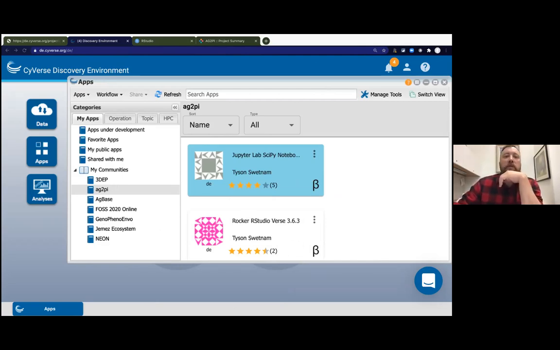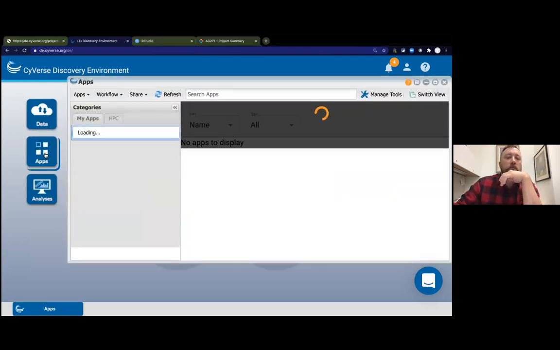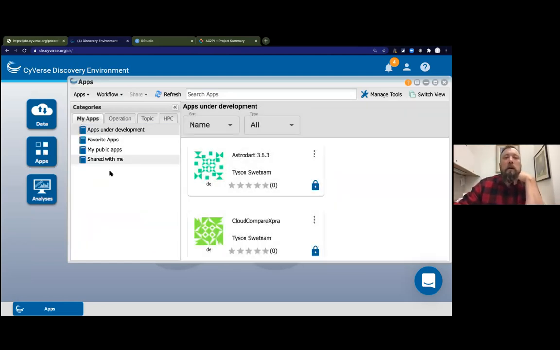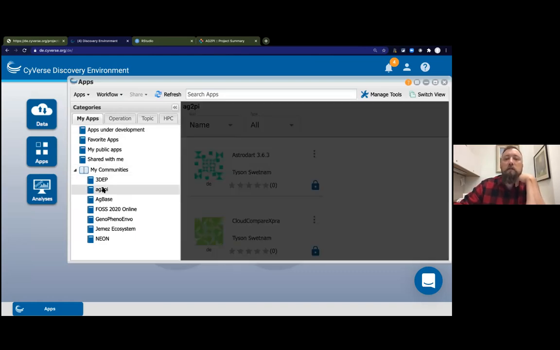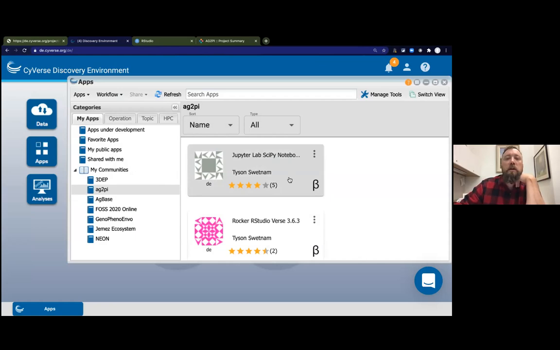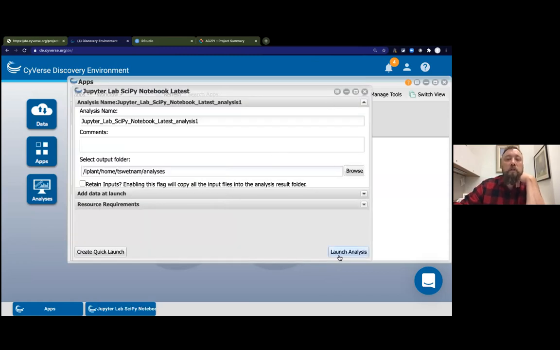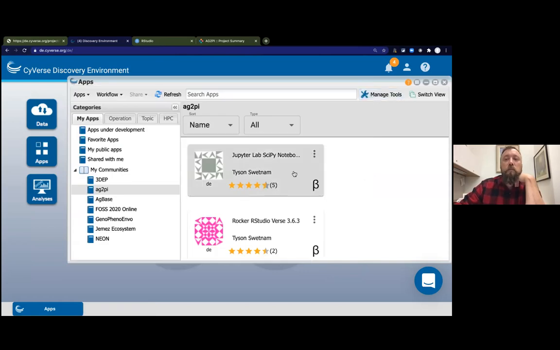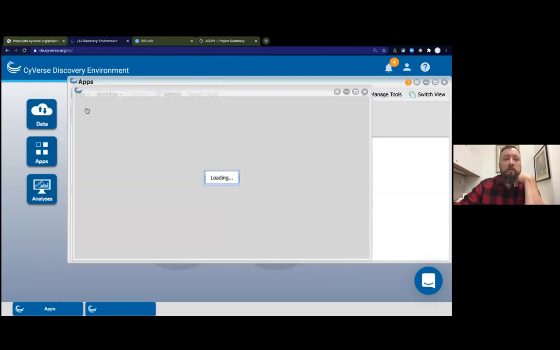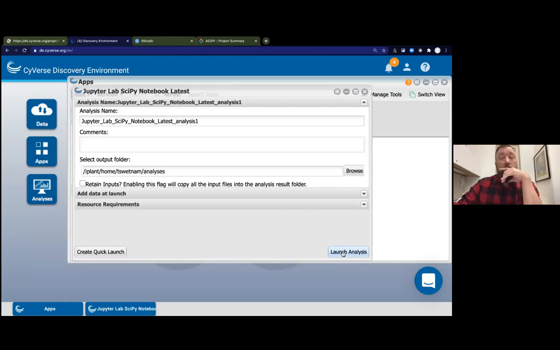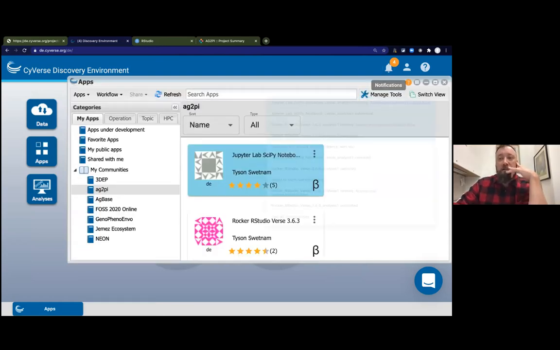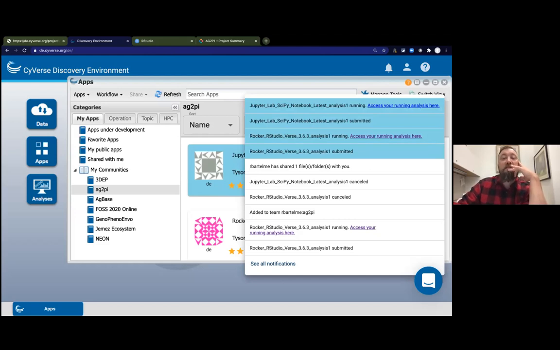Yeah, I'll go ahead and repeat the steps again. So click on the apps window and the apps window will open and you can go to the My Communities AG2PI. And then in there should be an app called Jupyter Lab SciPy. And you can either click on the hyperlinked name and it'll open the app and then you can just launch the analysis. Or if you select it, you can click on apps and then use the app and then launch the analysis. And then once the analysis is submitted, you'll see a notification that says it's submitted.